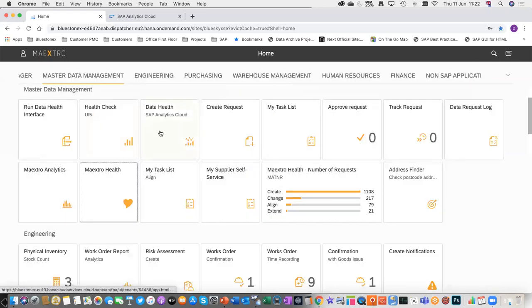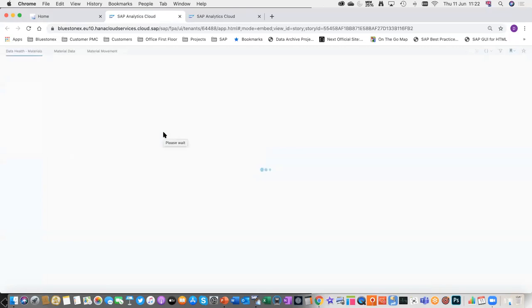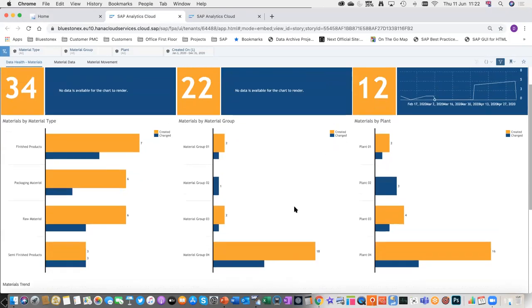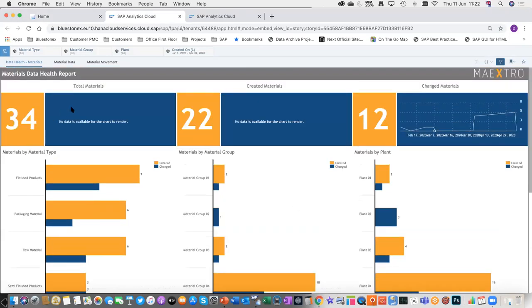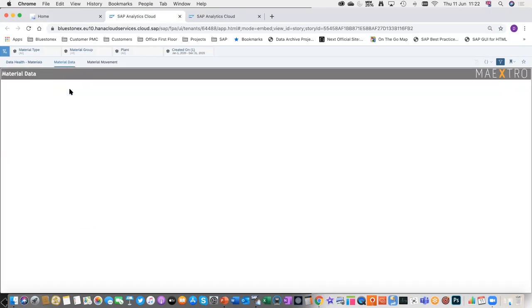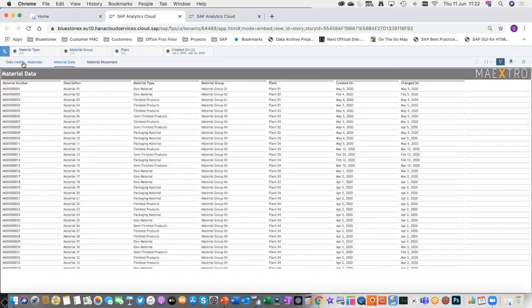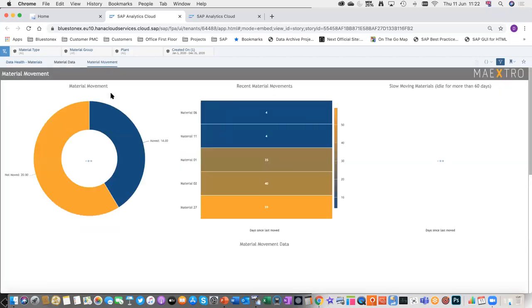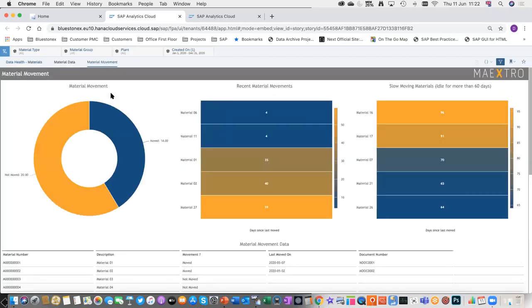And then lastly, just on the SAP Analytics Cloud, this is a great solution. We're starting to move all our reports to the Analytics Cloud. Again, these are just some examples, okay? It's showing me material data that's been created and changed over a period of time. I've got my raw data here, which is extracted from ECC or S4. And I can also look at material movement. Obviously there are some fairly standard reports in SAP to look at slow moving items and things like that.